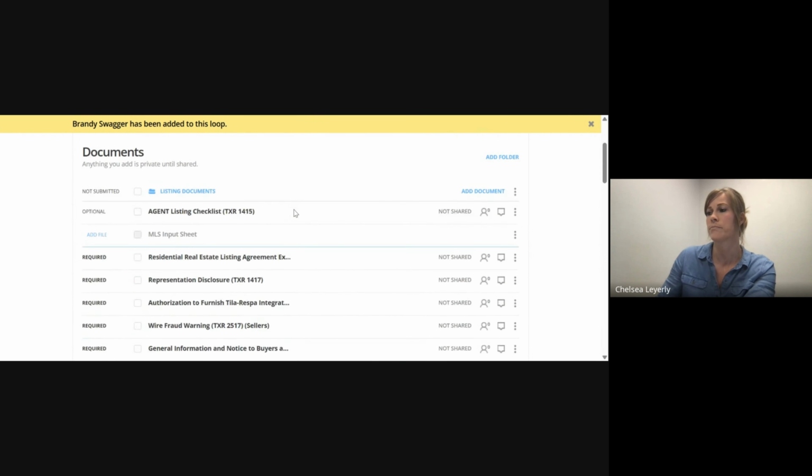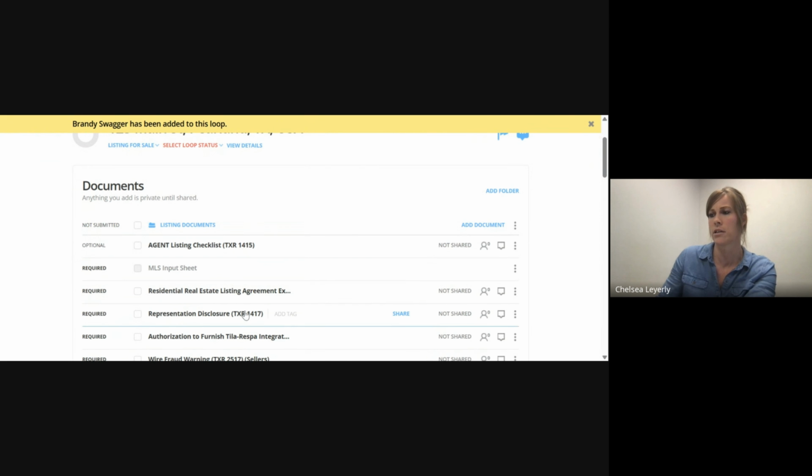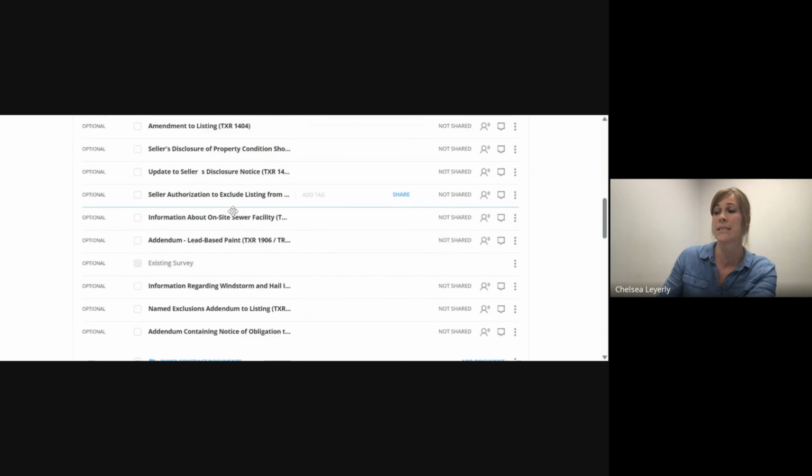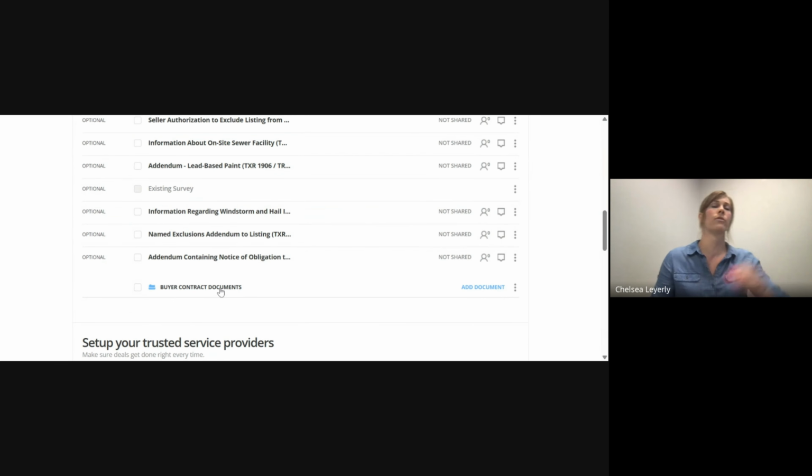So in this loop, you have your listing documents. At the bottom of the same listing loop, there's already a folder for the buyer contract documents. So what that means is when you have a listing, you receive an offer and it's executed, put it in the same loop in a different folder. You don't need to go create a whole other loop, because then we're working out of 2, 4, however many. It gets kind of crazy and convoluted. Just put them in the same loop.